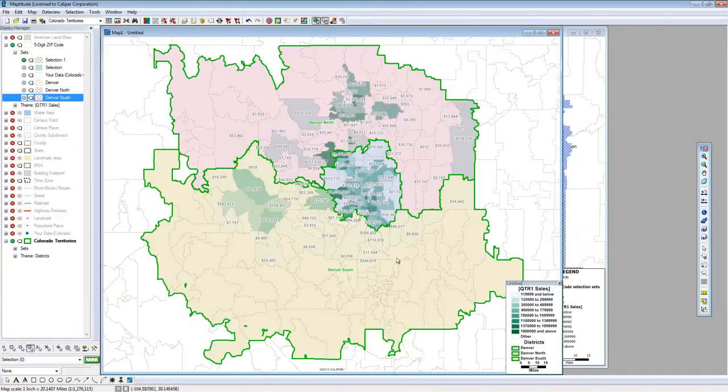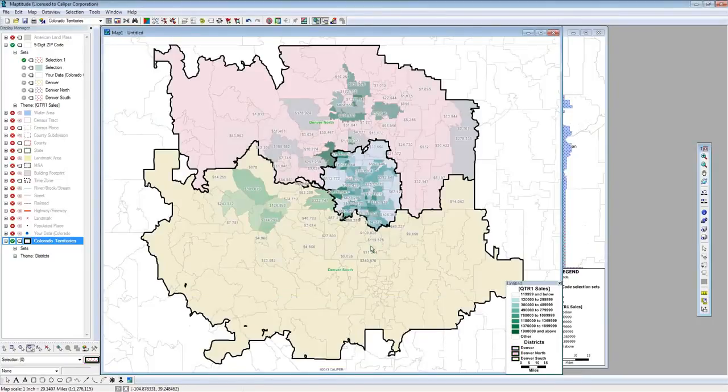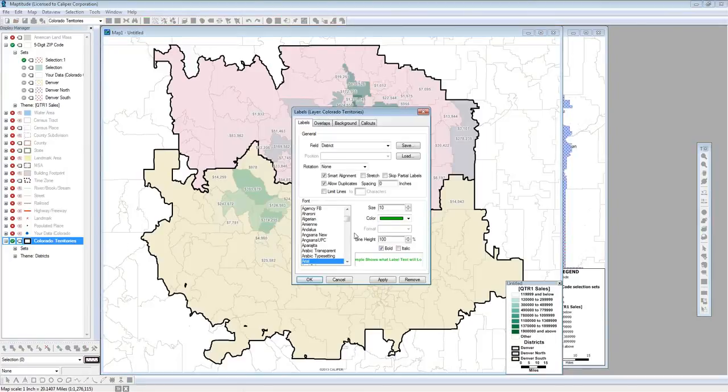I think I'm going to change a little bit, have a little reminder here on styles. I don't like the green boundary for my districts, so I click on the green next to Colorado territories. I'm going to change this to black and click OK. I don't like the green labels, so I'm going to click on the label icon next to Colorado territories and change the color from green to black.